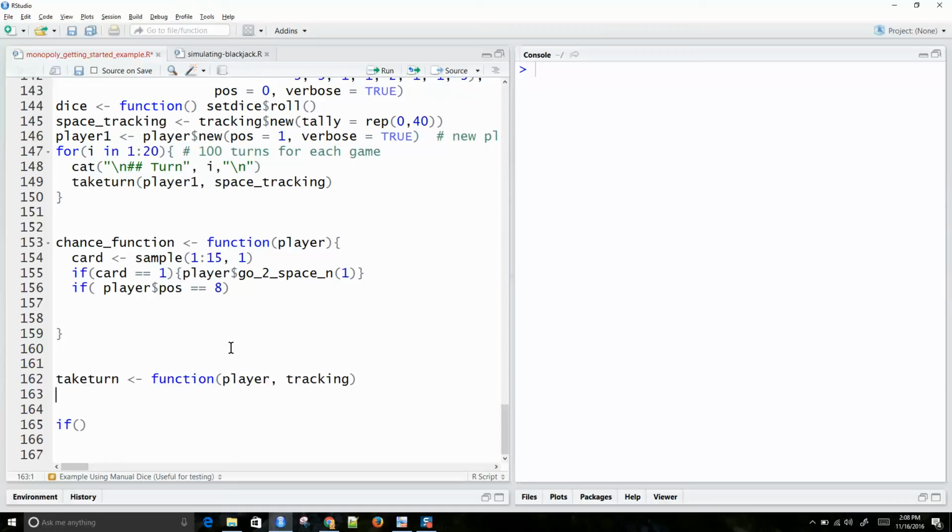You'll probably want to make your chance function a function of player and tracking, and inside here you just do: if player position is equal to one of the chance spaces, whatever it is, space 8, then call the chance function on the player. That's all you have to do, and then it'll run. Don't make your life harder is what I'm saying.